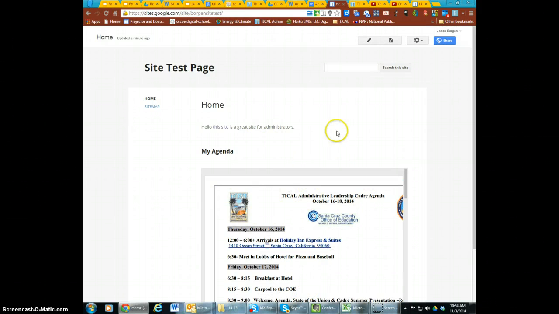And that's how you embed a document, whether it be a PDF or a Word document or an Excel file or a PowerPoint.